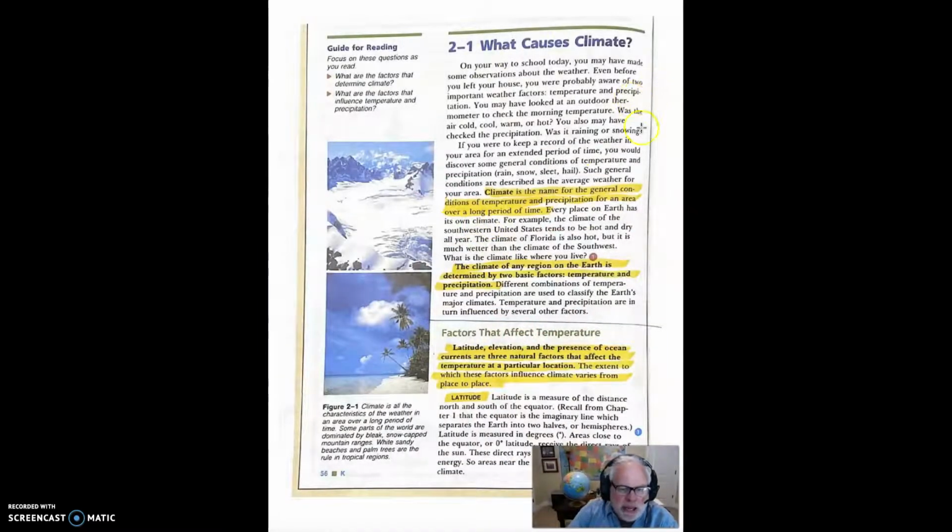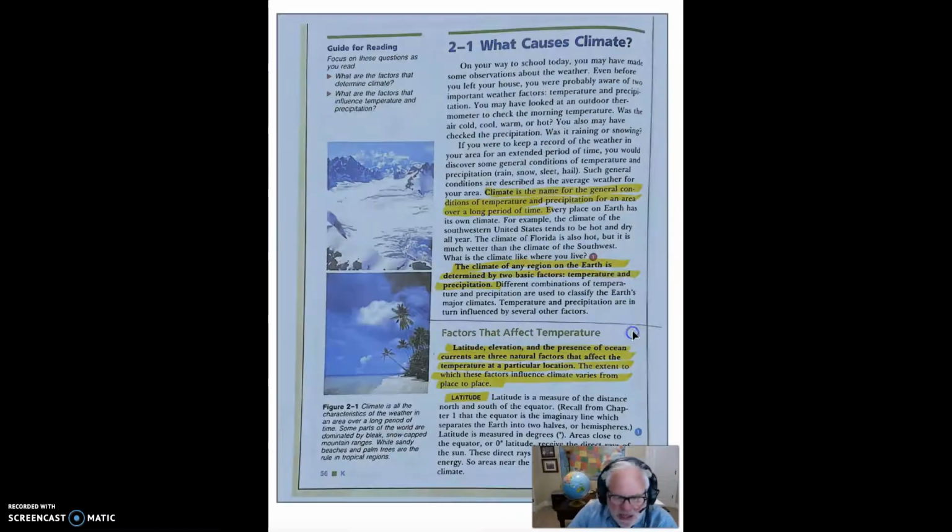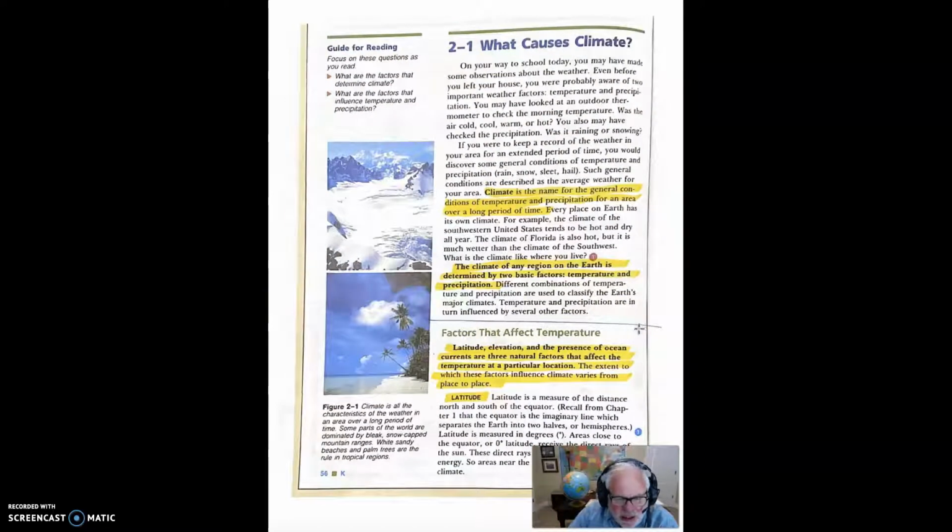So what causes climate? Just as a review, climate is the name for the general conditions of temperature and precipitation for an area over a longer period of time. Climate of any region of the earth is determined by two basic factors, temperature and precipitation. We talked about temperature last time, and there were three things: latitude, elevation, and presence of oceans affect climate. We went into quite a bit of depth, and I had some videos on that too. If you didn't get a chance to look at those videos, please do.